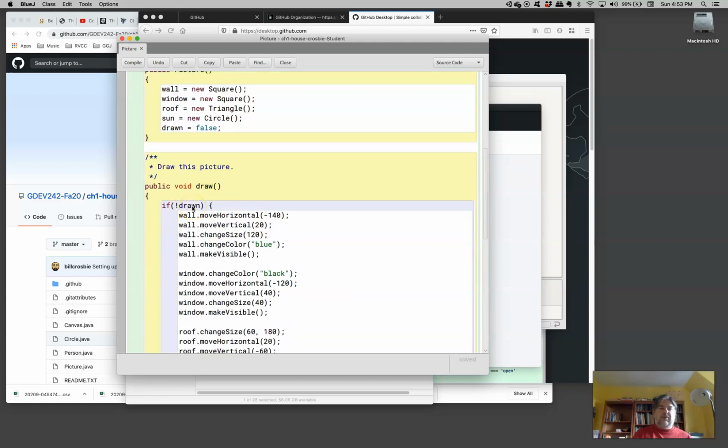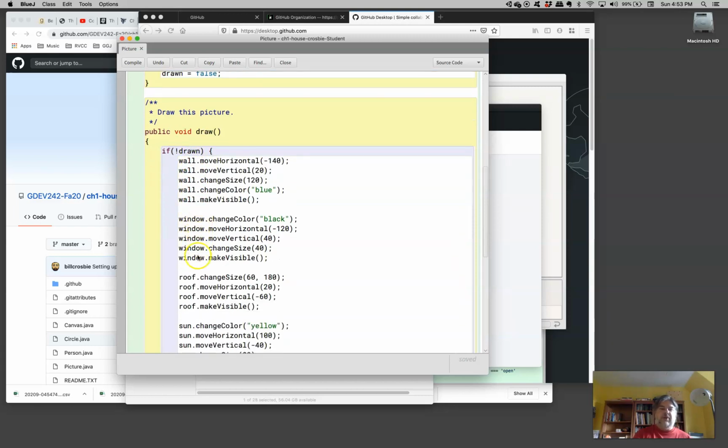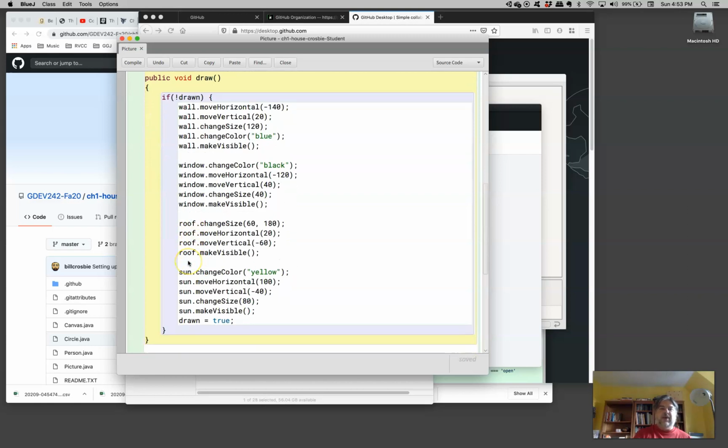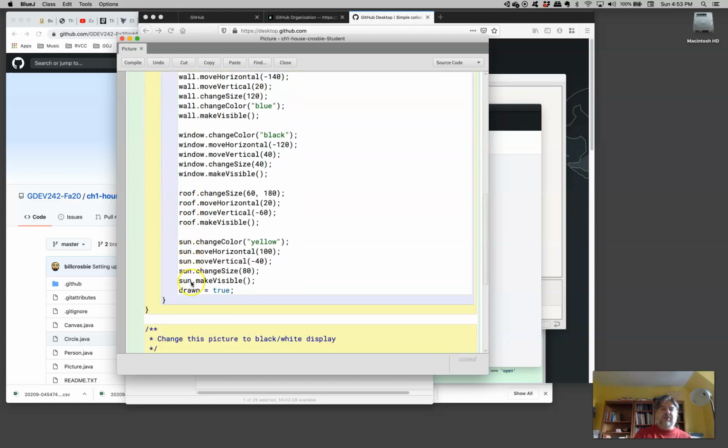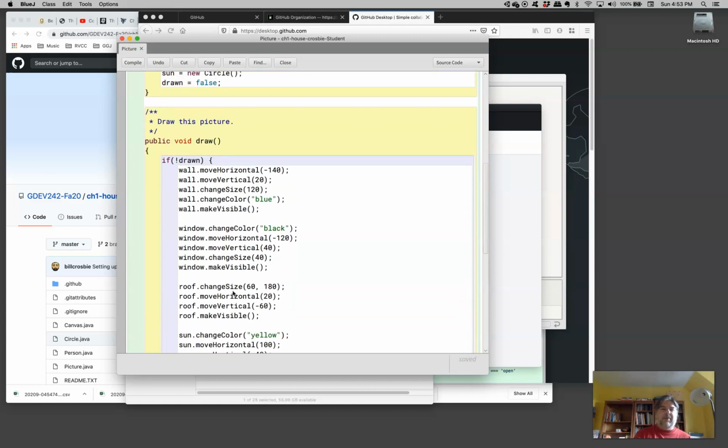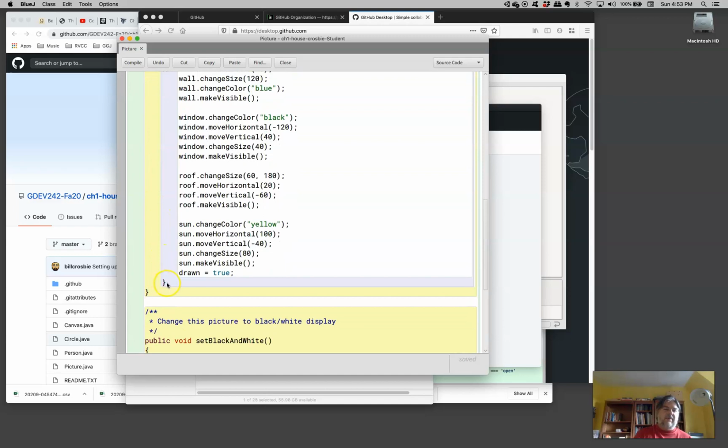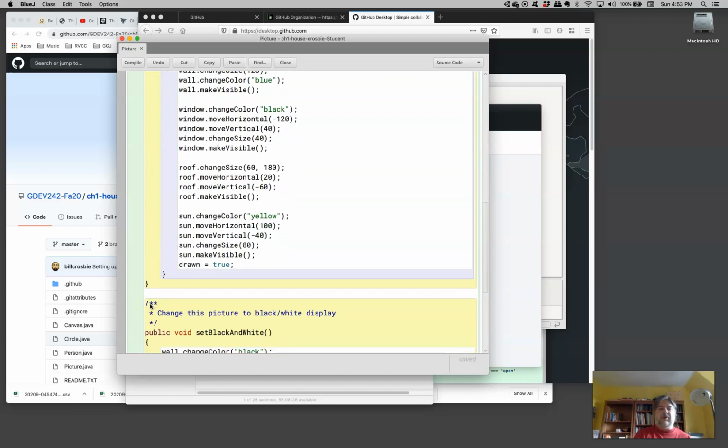drawn, remember, is boolean, set to false. So if we haven't drawn it already, if drawn is false, not false is true, because there's the not indicator, so then we need to change some settings for the wall object, and change some settings for the window object, and change some settings for the roof object, and change some settings for the sun object, and then we say, okay, we are already drawn. So that if we try to draw again, and we come back up, drawn is true, not true is false, let me just skip all over that and then just leave without doing all the work again.